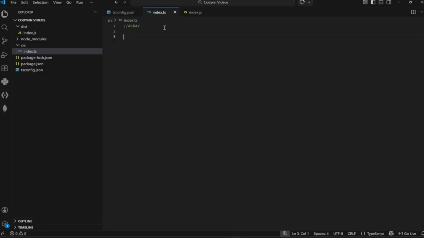In JavaScript, we might write something like this: let numbers equals to a list of numbers. This works fine, but there's no restriction. We could push anything into this array. In TypeScript, we can explicitly define the type. There are two methods to do this. Let's talk about method 1.